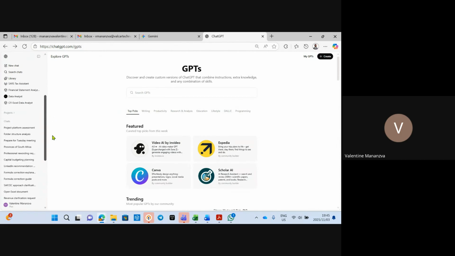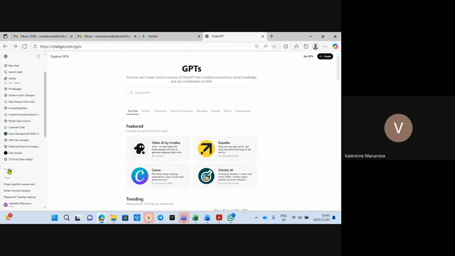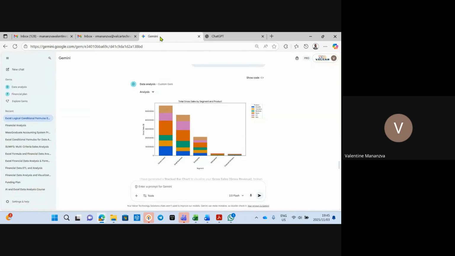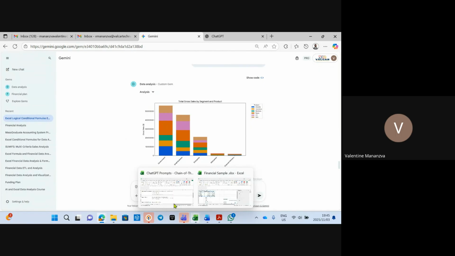So it's somewhere here. So you can add a new project. Then you upload all the information you want. You can go investing, you can go homework, right? But make sure that you prompt it as much as you can to be able to get as much relevant analysis as you want.